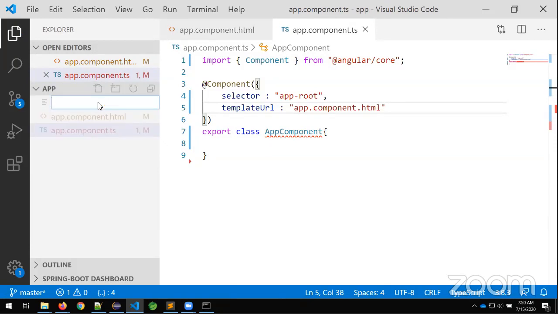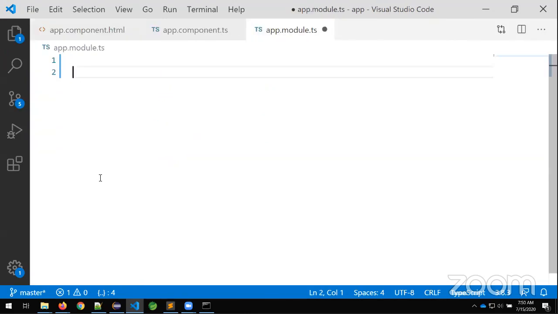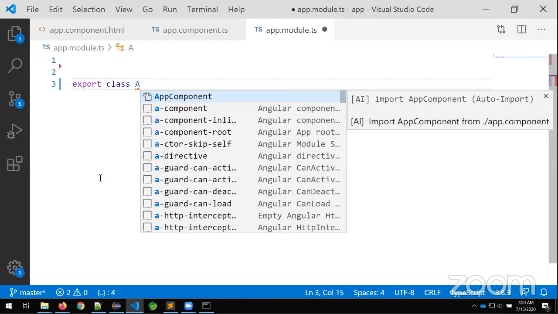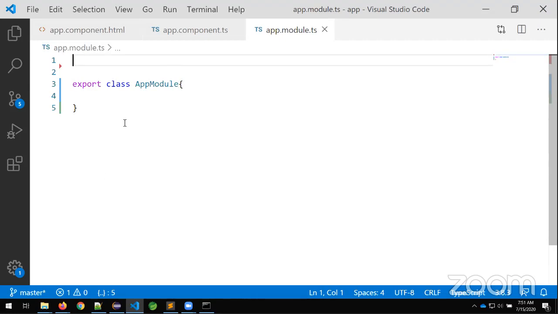What is the next one, sir? Module. What is the module file name, sir? app.module.ts. Now I'm asking how to generate this one. Very simple. Export class app module. Sir, I created the class. But what is the extra thing I need to provide? The decorator. What is the decorator I should use for my module? Tell me, everyone.